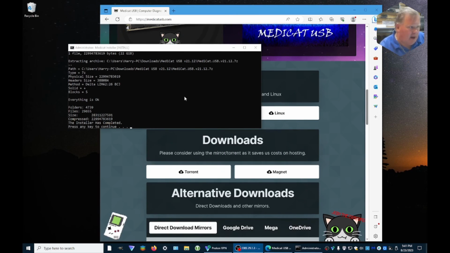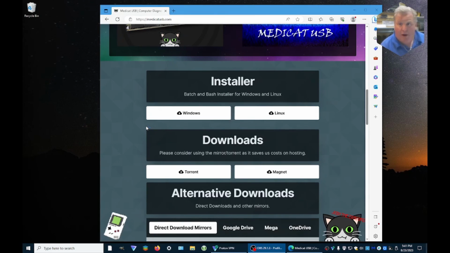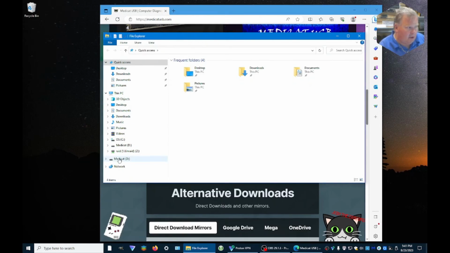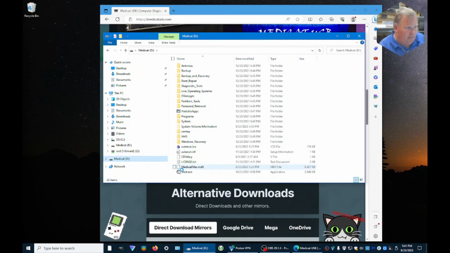And I'm going to cancel out of that, and now we're back to the installer, which said the installer has completed. We're going to hit enter, and we're done. That's all there is to it. Now, if we go to our file manager and we look, that USB drive that we put in that was blank earlier is now a lovely little MedicaT USB. You can boot off it. You can run it right from here. That's it. You can use it to diagnose all your stuff.